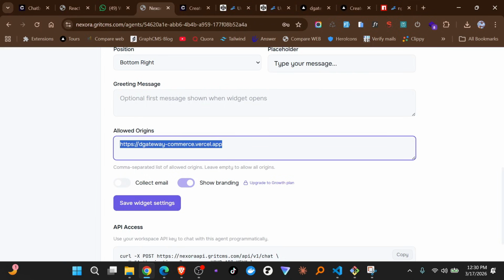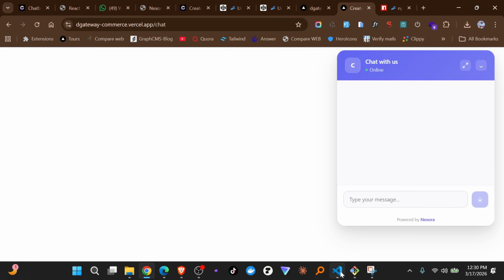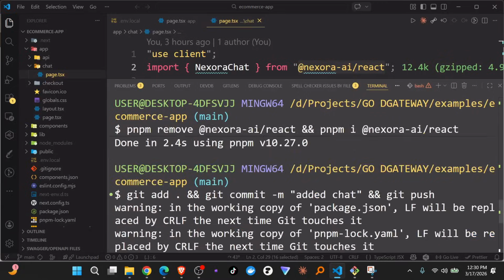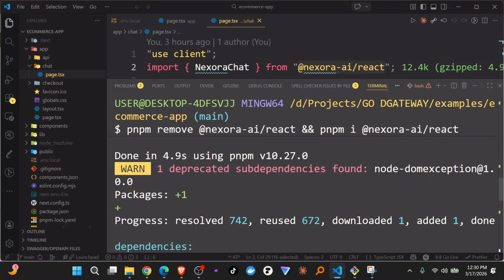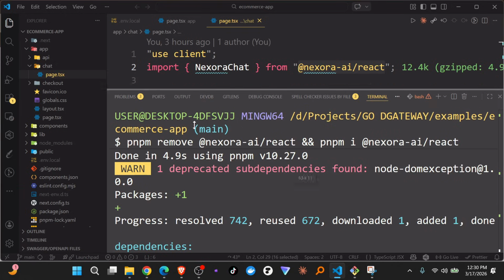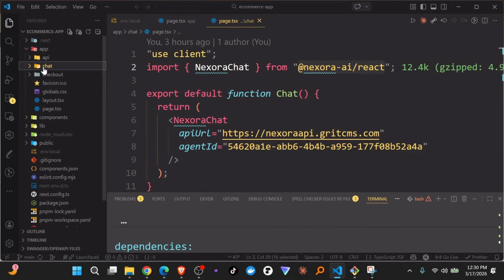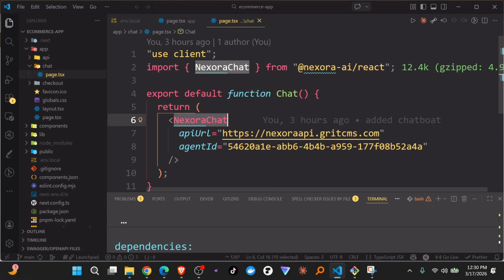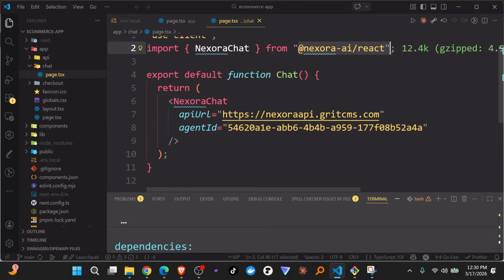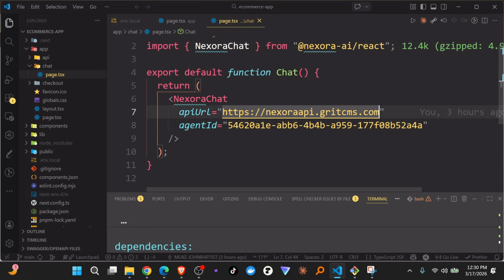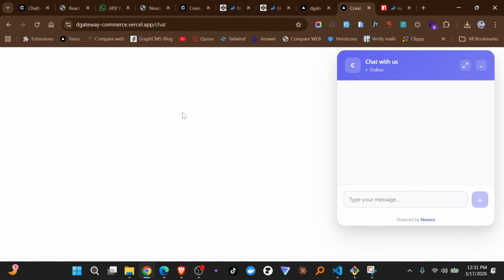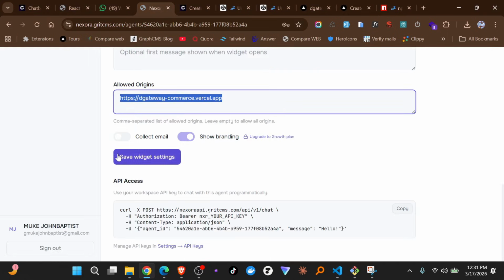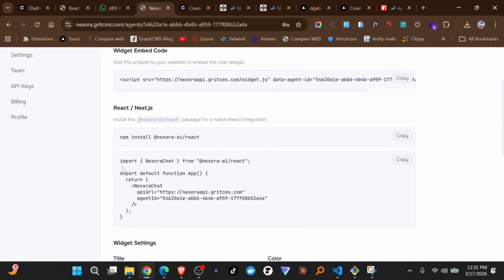So you can see right now I have this test e-commerce site here. So let me show you on this. The first thing I did was install the package. So you have to go ahead and install the npm package, and then I have a page called chat here, and you can see that I have this Nexora chat, which comes from the Nexora AI React package, and you simply pass in the API URL, and you also pass in your agent ID. You get these if you are logged in, under the deployment here.